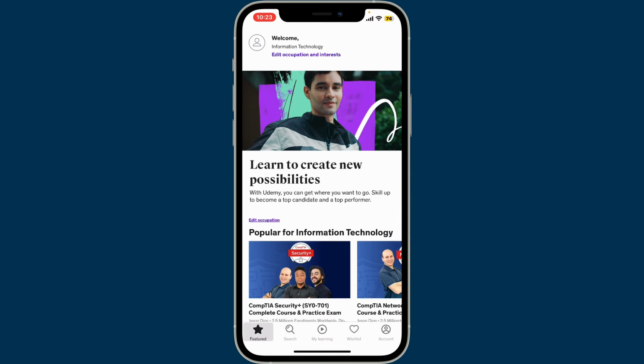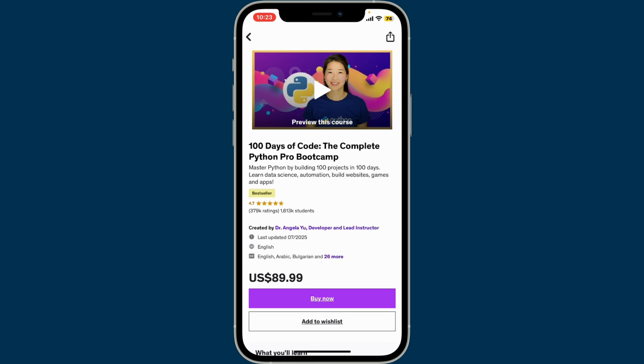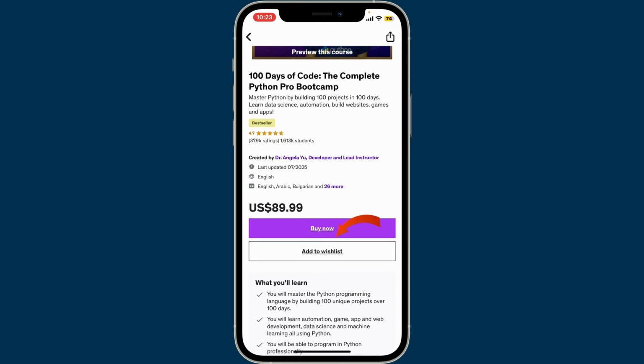Now search or browse for a course you are interested in. Once you find the course that you're interested in and open up its info page, scroll down and tap on Add to Wishlist. After you do that, you will be able to see that the course has now been added to the wishlist.